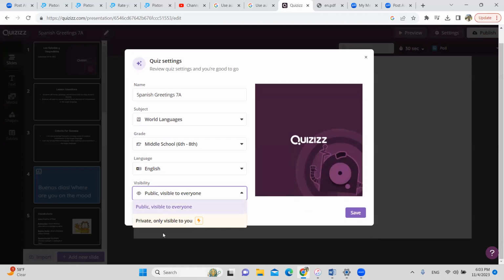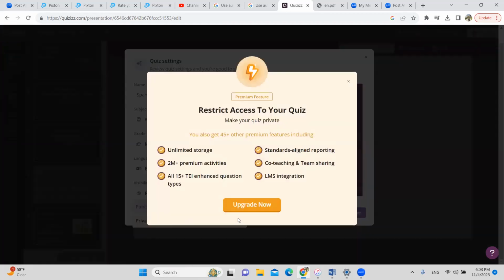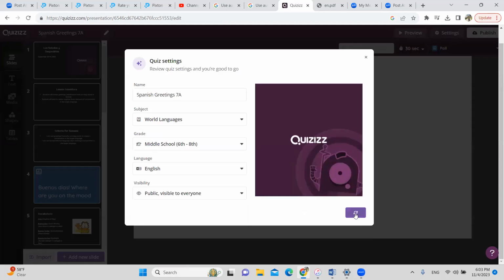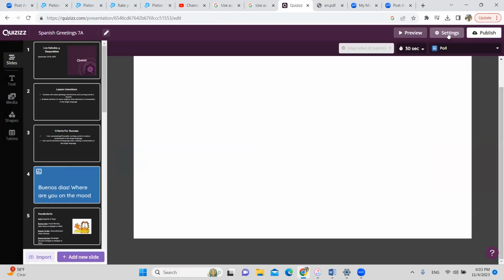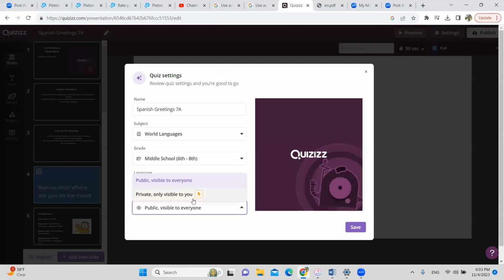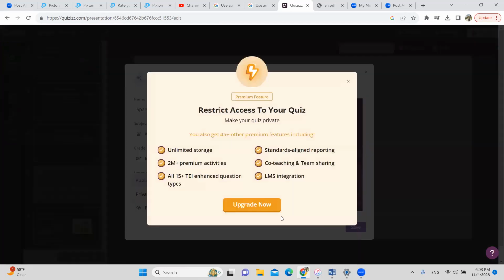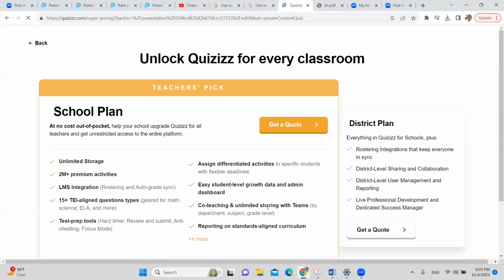So now I don't want it to be public, because as I said, that was not, so I can just say private. Oh, no, I don't want to restrict any access. So now, let's see if I can make it. Oh, private is only if I have super. So let me go ahead and upgrade. It shows me that I can do it for 7 days.